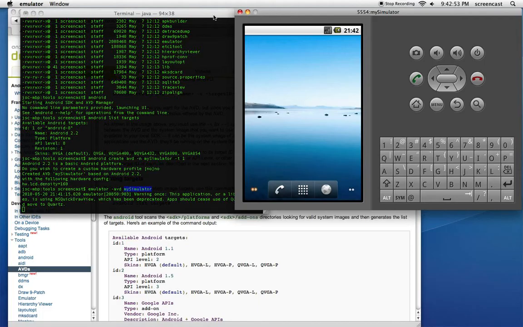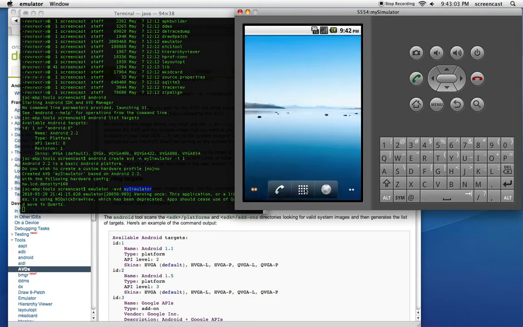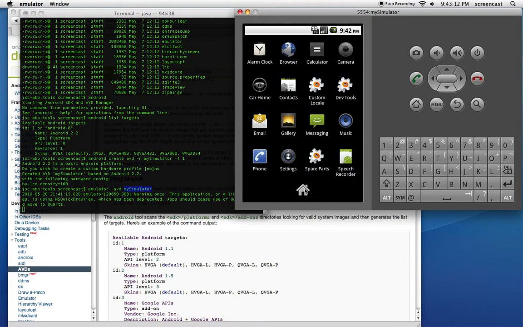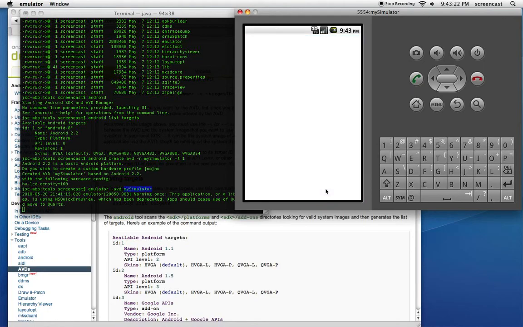Alright. Now we're at our home screen, and we can look at our apps. It's still initializing. You ready there, buddy? So there you got your apps, your settings, everything. Back home. Yeah, we can hit the browser. And here we are on google.com.